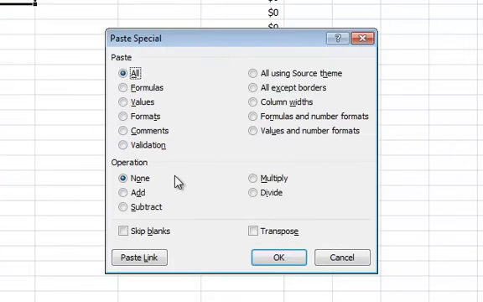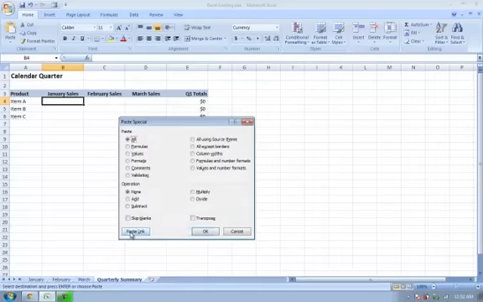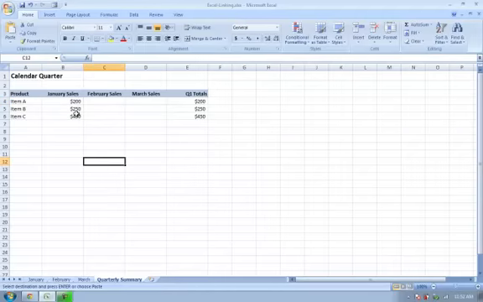You can ignore all this stuff and just look down in the bottom. There is a button for Paste Link, and that's what we want to do. We want to paste a link back to the January tab or the January sheet. So press Paste Link and it should pull it in.